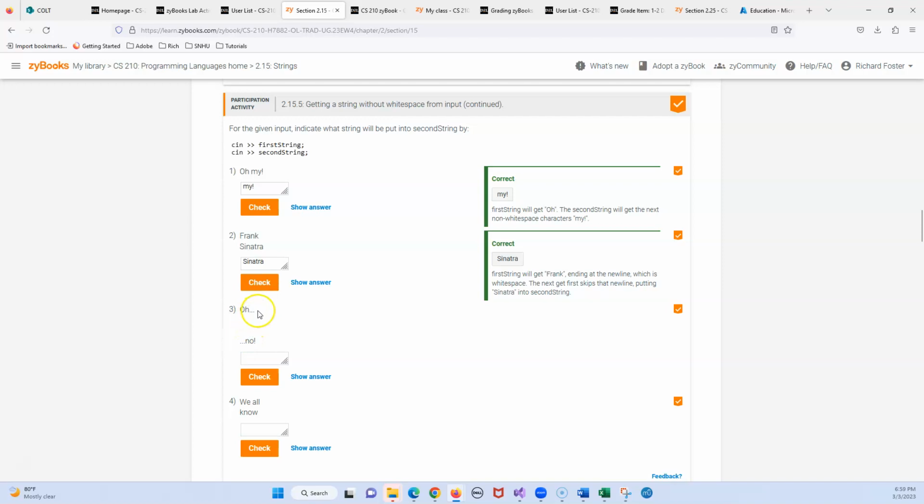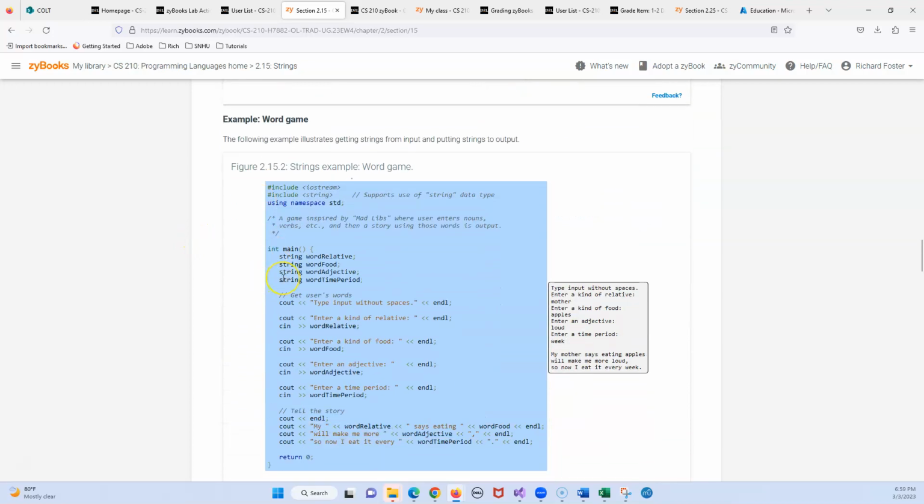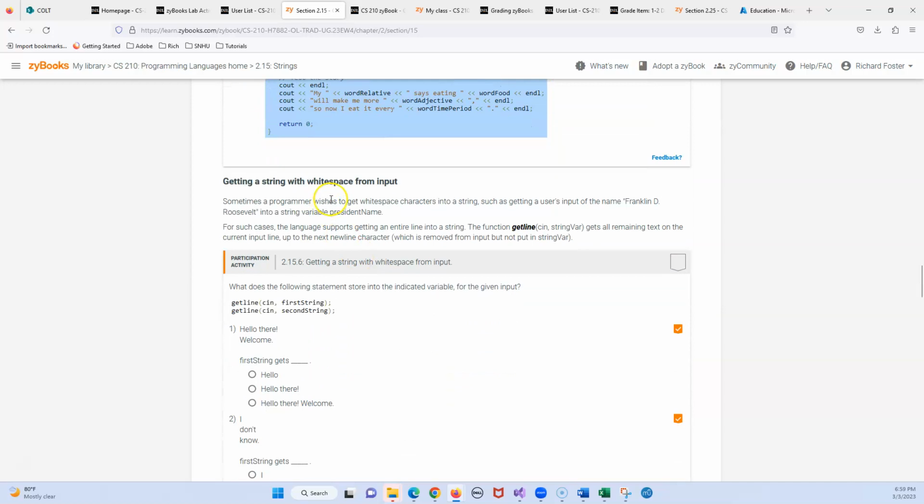So this is going to go into first string. All this stuff here is going to be ignored. So let's try the dot, dot, dot, and no, and see how that works. And we're good. All right, so I'll leave you for this one here. And our next thing should be getting string with white space.